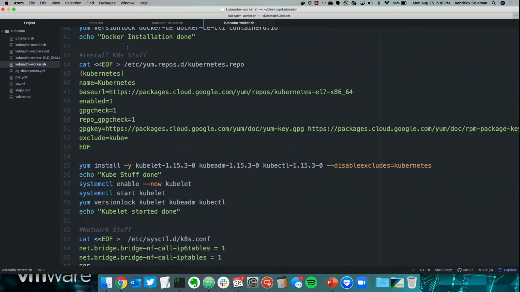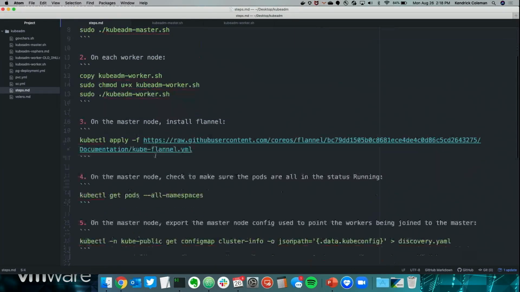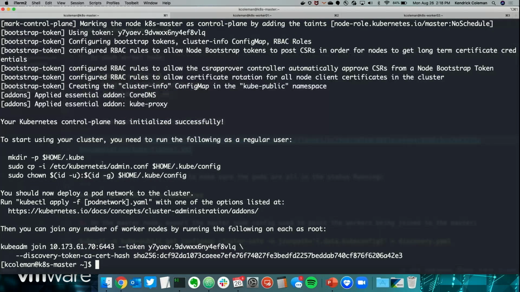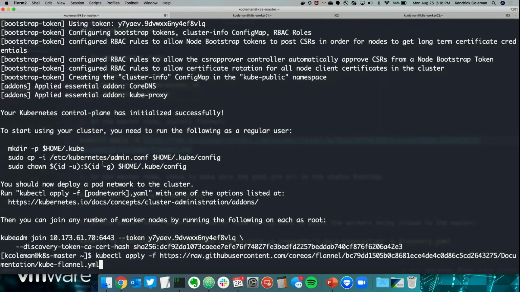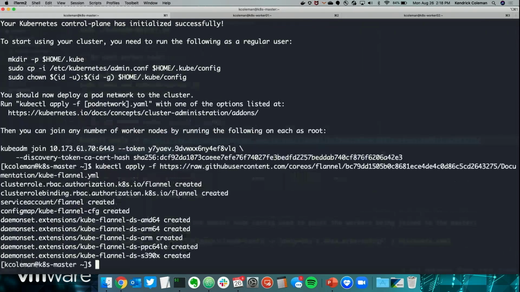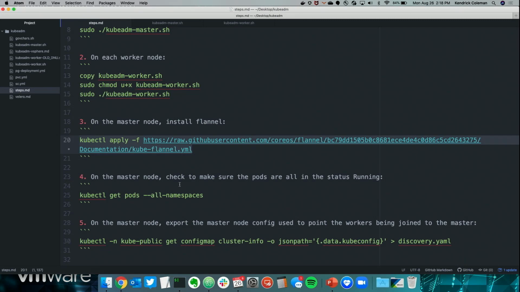Now, I'm also going to speed this up a little bit by copying and pasting a lot of stuff here. One of the things that is really rad about a lot of the networking constructs is that I said that I needed to have Flannel installed. There we go, Flannel's installed, right? It's a one-liner of actually getting it up and running. So it's really easy to do that.